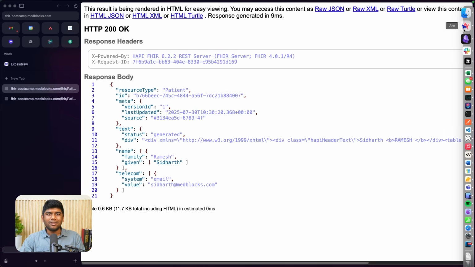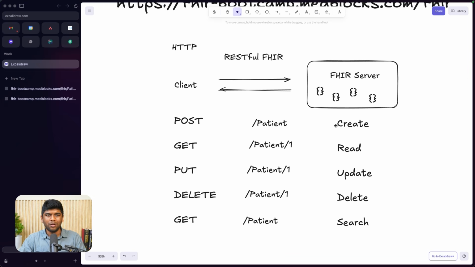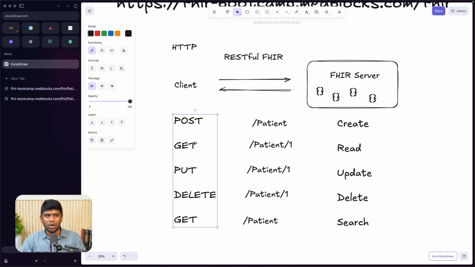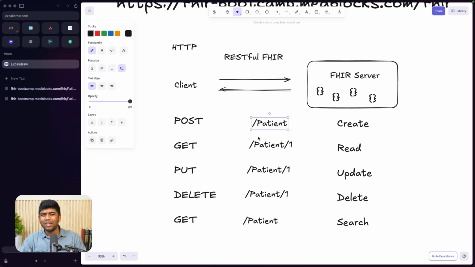So again, we covered almost all of the methods. We saw how you can create a patient, how you can read a particular patient resource, how you can update it, how you can delete it, how you can search. So we saw all of this now for the patient resource. But it doesn't change that much for any resource that you want to work with. If you want to work with an observation resource, just change the URL. Everything else works exactly the same.